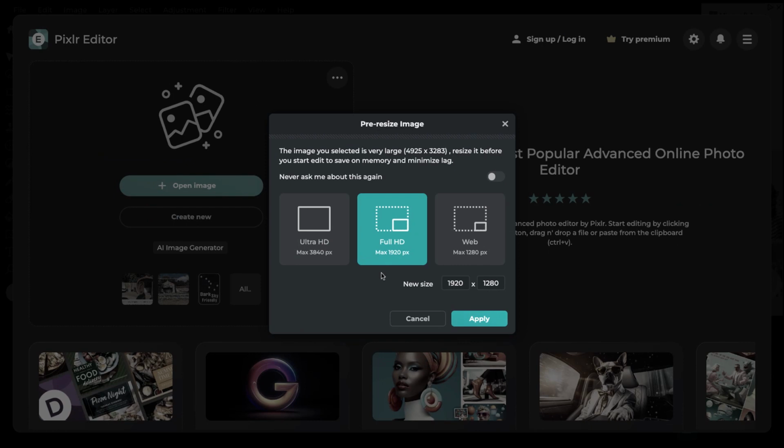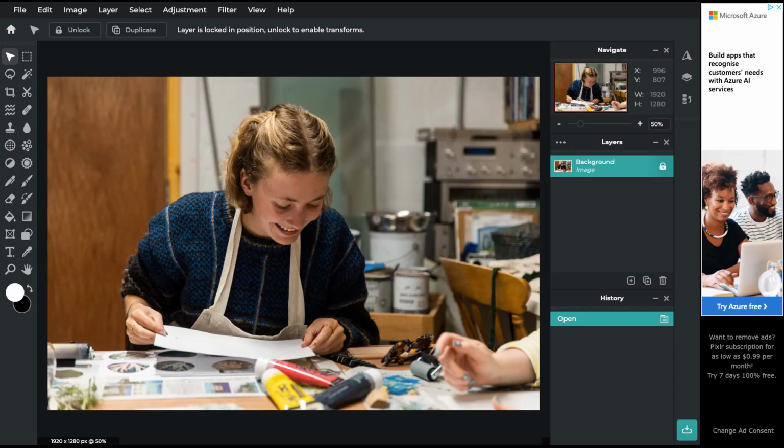So again, as soon as you open it up, it asks you, would you like to make this full HD 1920 wide? So you can say yes, that's great if that's going to be used for a hero image. So this is a lovely image here.